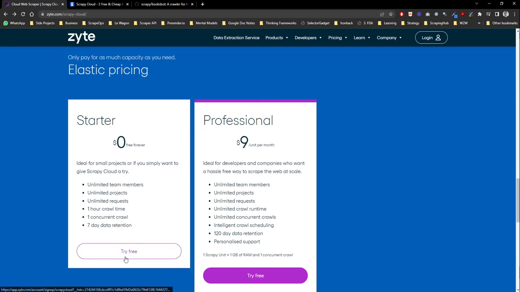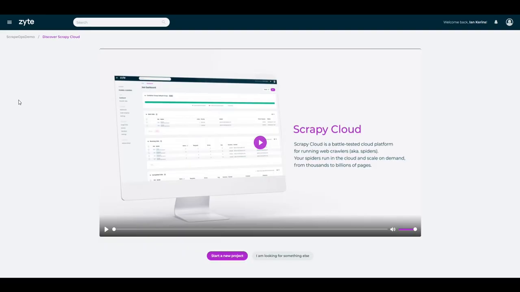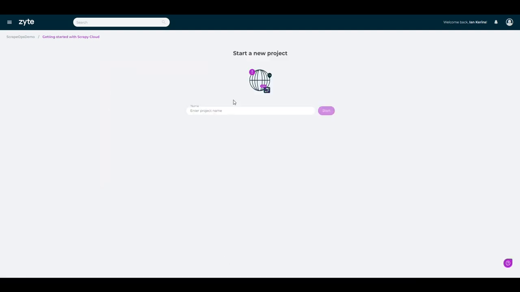I already have a free Scrapy Cloud account, so I'll use that, but you can sign up for a free account by clicking on this button here. Once logged in, you should see a screen like this. To get started, we just need to start a new project and give our project a name.